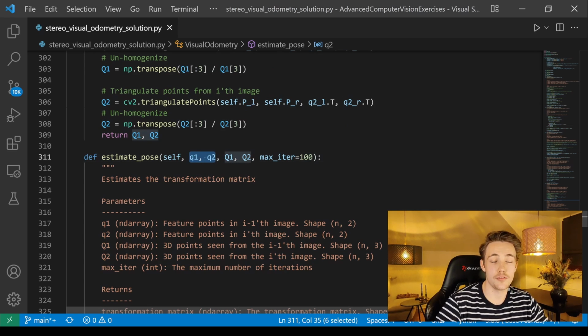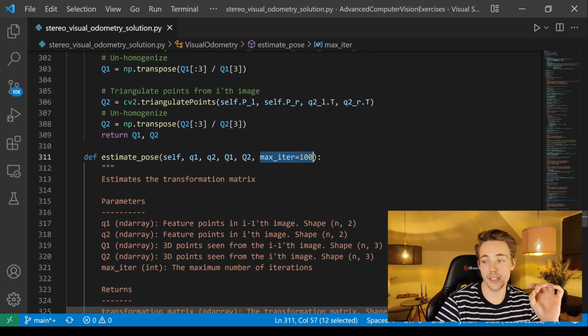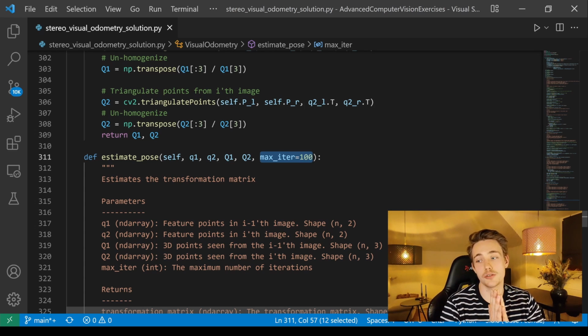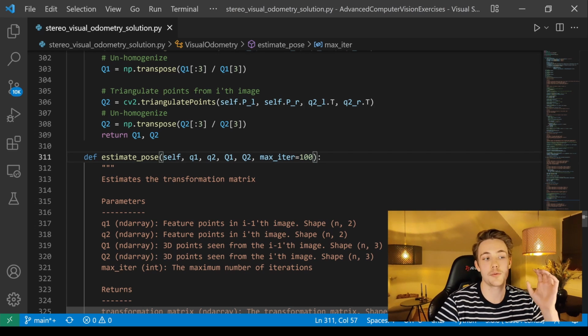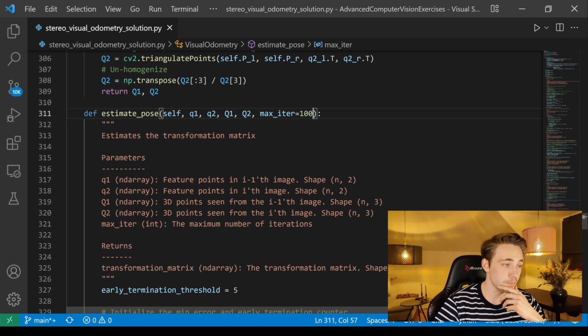So this is the left and the right image key points, the 3D points for the left and the right image, or like the first frame and the second frame. And then also we're going to specify a maximum number of iterations because we're going to solve least squares. This is basically just an optimization problem where we have a number of unknowns and a number of equations, and we're going to use least squares to solve and optimize the system.